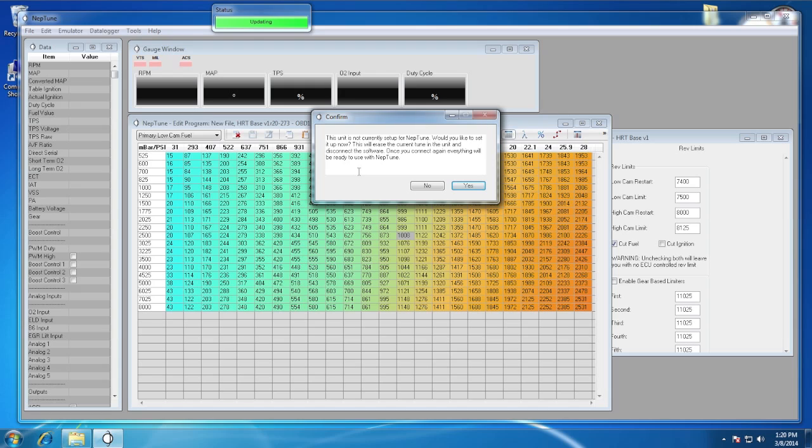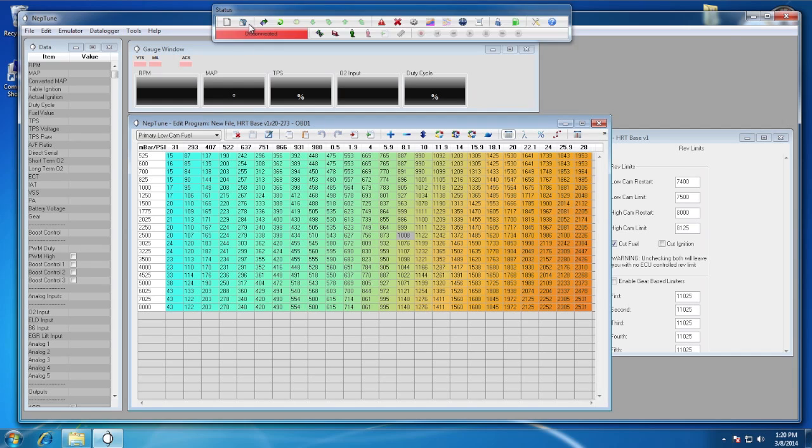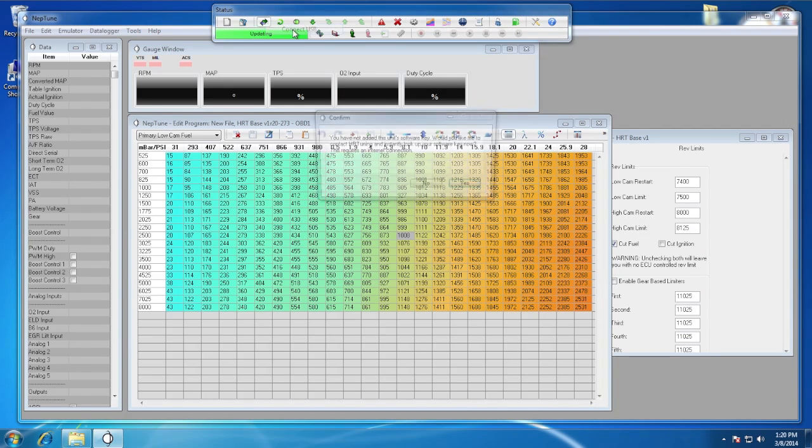Because these are set up by Mote's factory default, you'll need to click Yes to set this unit up for Neptune. It will take just a second to set up, and then the software will disconnect from the unit. Now you can unplug it and plug it back in, or you can go to connect and connect USB.